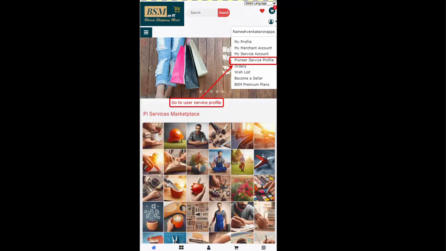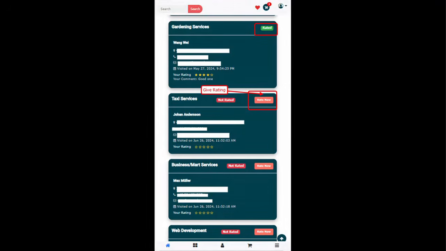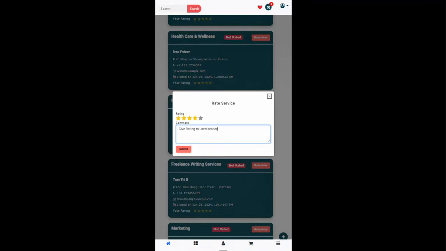View contacted history. If you want to view your contacted history, click the top drop-down menu and go to the Pioneer Service Profile. Here, you can see all your previously contacted services, including those you have rated and those you have not yet rated. If you haven't rated a service yet, you can click the Rate Now button to give your rating and add your comments. Once submitted, your rating will be posted for all users to see.